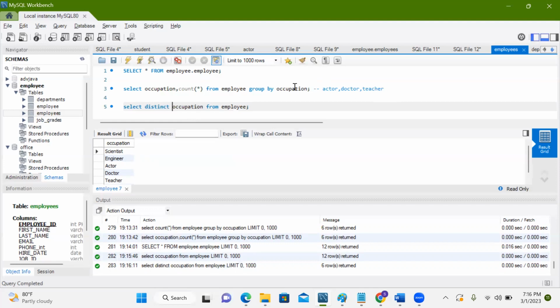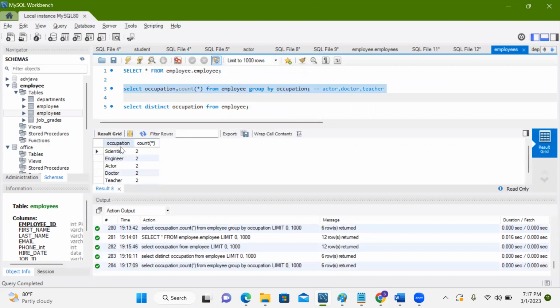And also group by occupation. So how many groups will it create? Six. Yeah, 6 groups it will create because 6 occupations are there here. So first it will create 6 groups. After that, it will count how many employees or how many people are there in each group, and it will give the count. Okay. So if you see here, in the scientist group 2 people are there, in the engineer group 2 people are there. So I have used group by occupation.